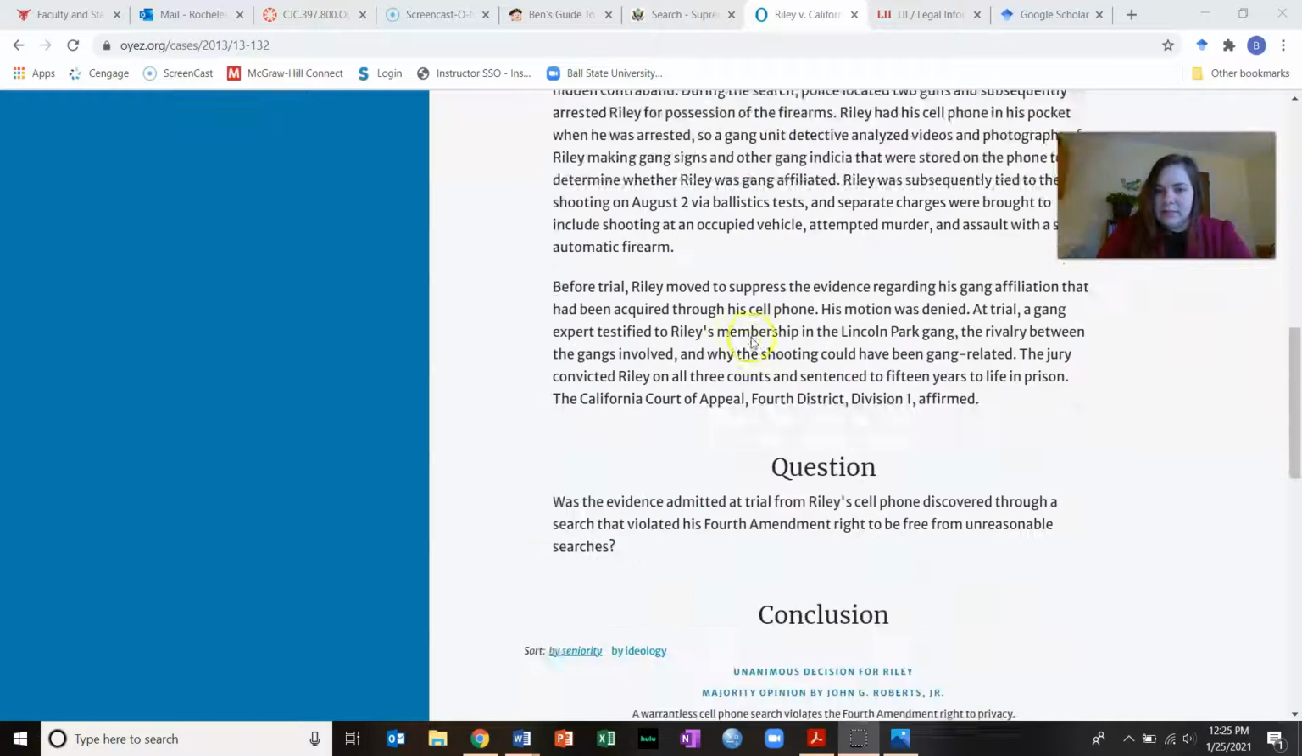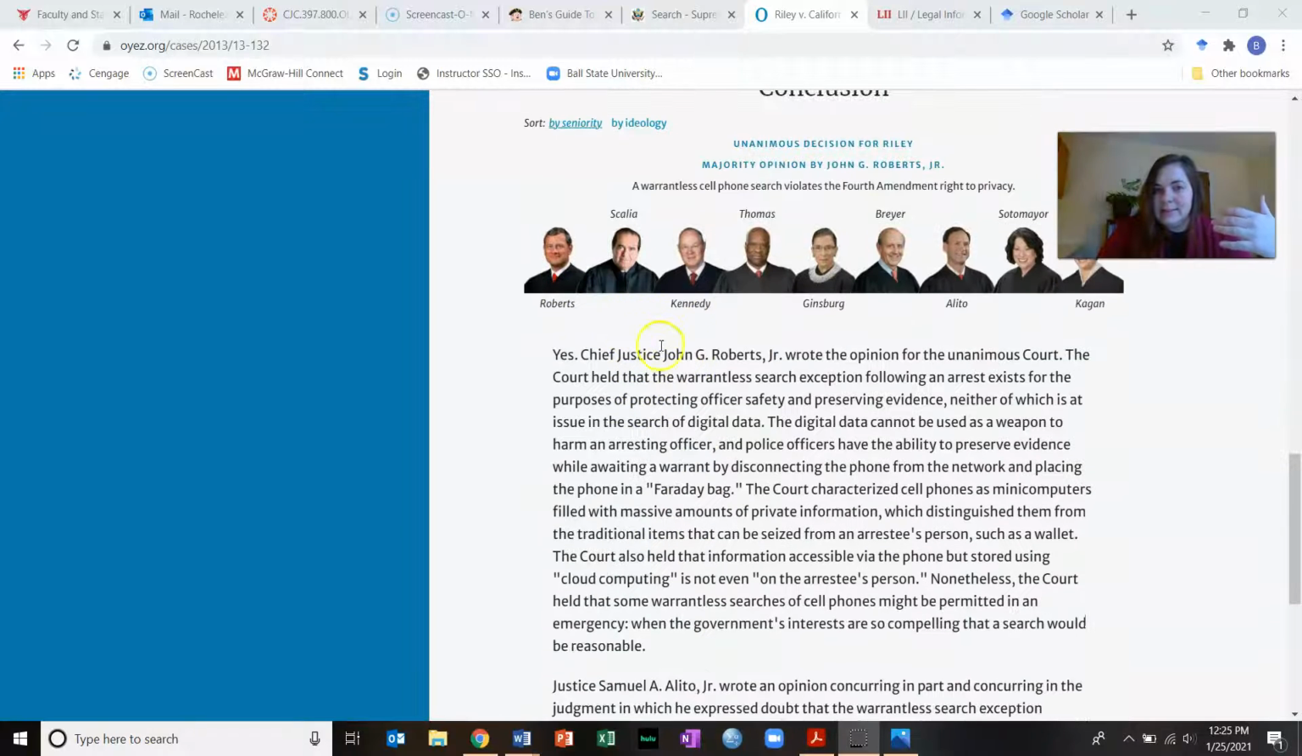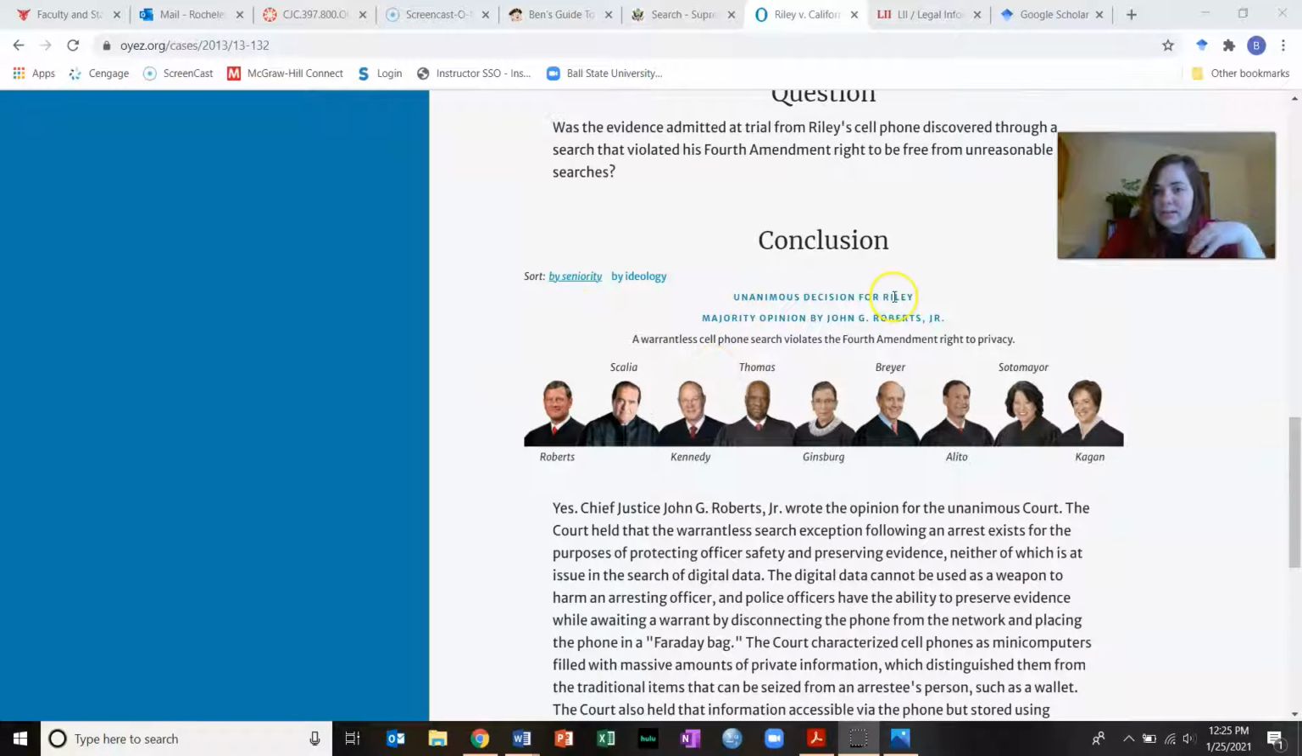It includes the facts of the case, the question: was the seizure of his cell phone unreasonable? Did it violate his Fourth Amendment rights? Yes. We'll notice right here, yes, a unanimous Supreme Court, including originalist justices and very liberal justices, agree the Fourth Amendment protects your cell phone. So this is an appropriate source.